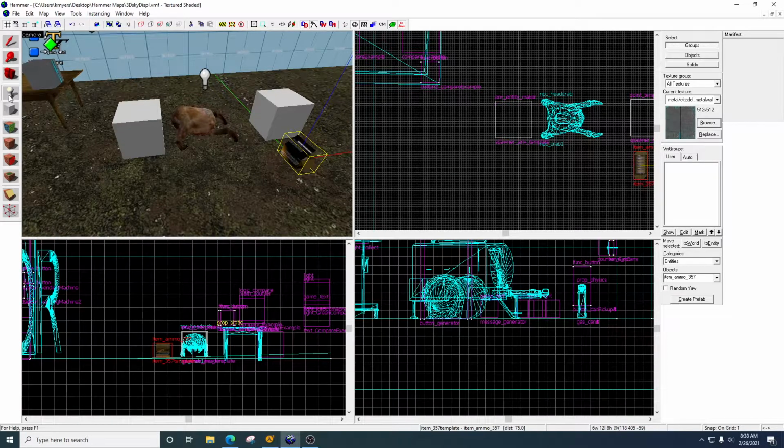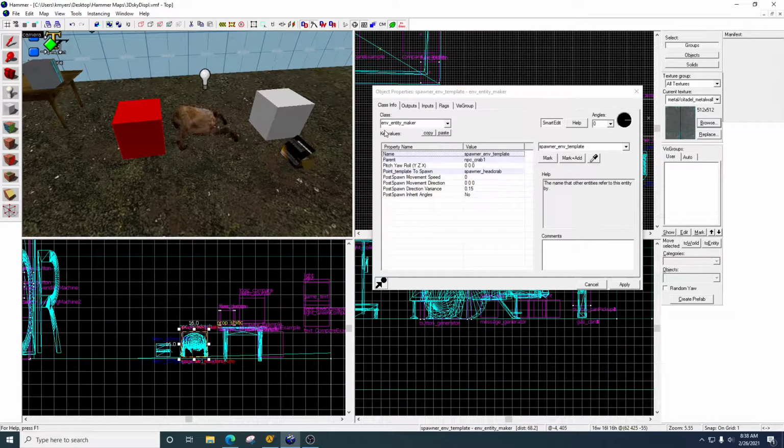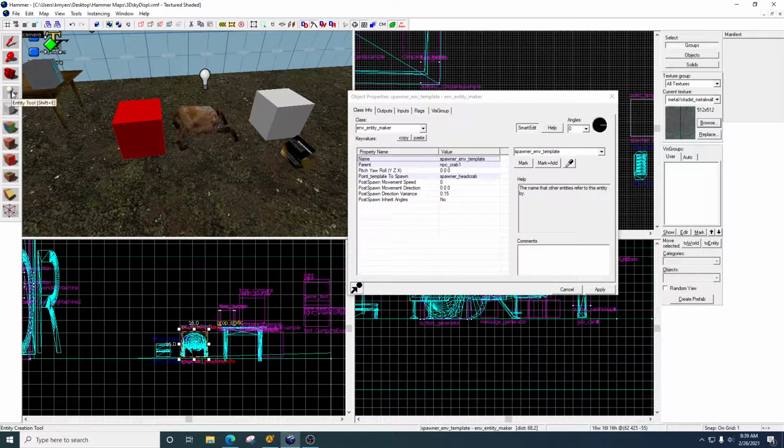So we're going to go to our entity tool here. You're going to come over to this object box, and you're going to type in Env Entity Maker. Okay, so you're going to go to your entity tool, come over here to objects, type in Env Entity Maker, and place this entity where you want the object to spawn in relation to the target. So I have the bullet spawning behind him.